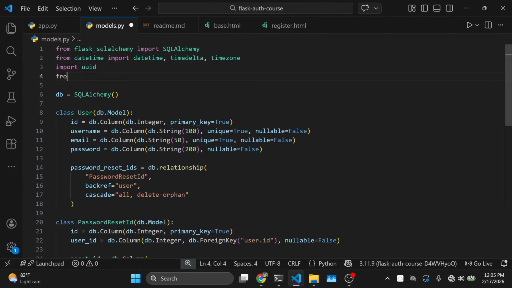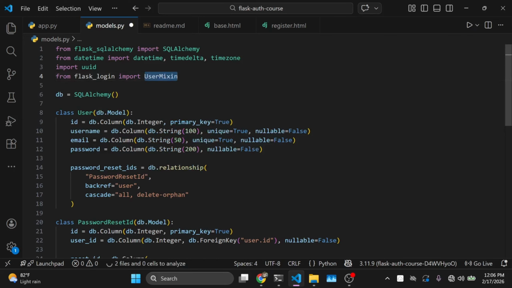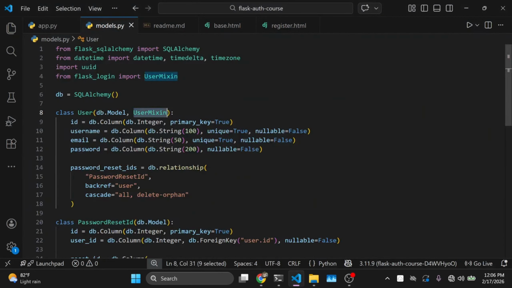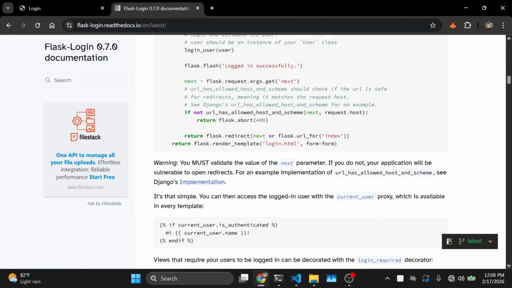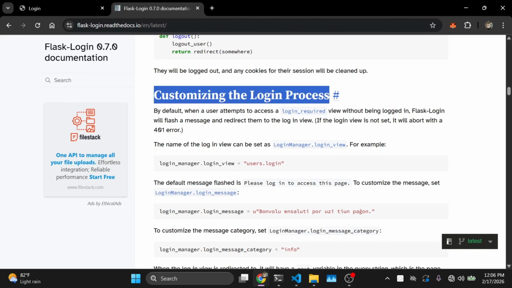So I can just come down and say from flask_login, I can import UserMixin. And once I import UserMixin, I will just come here, put a comma, and paste UserMixin right there. So basically, that would ensure that we don't have to manually type all of these by ourselves. It just gets the methods and those properties from the UserMixin class. Now, the next thing that we need to do is I'm just going to scroll down up until customizing the login process.